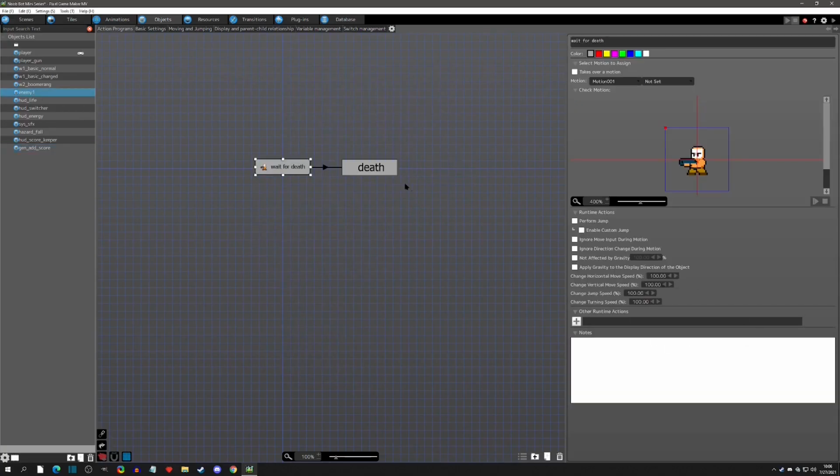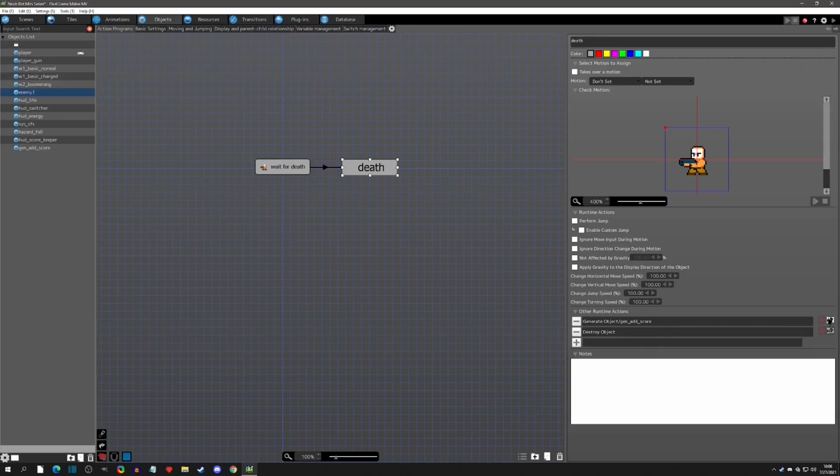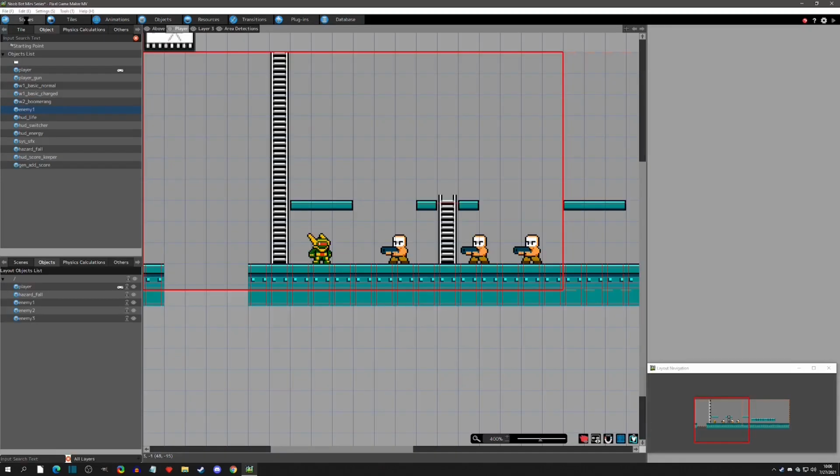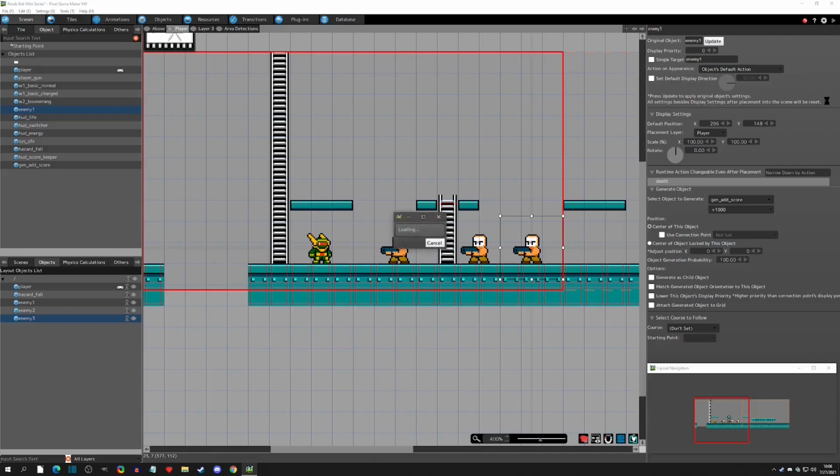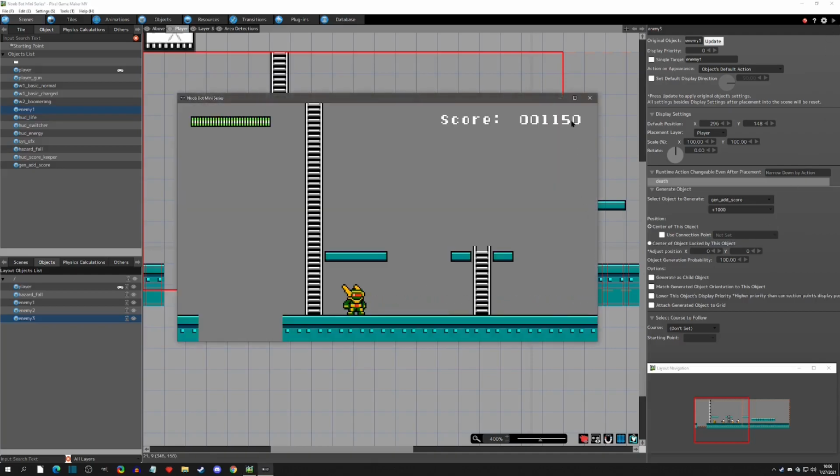And since in the enemy I made this changeable even after placement on scene, now I can go to the scenes here and click on one of these and actually dictate which one it's going to generate. So this guy is going to be plus 50. This guy is going to be plus 100. And then this guy is going to be plus 1000. So if we play this and I press A, you can see that the number went up 50, 100, so 150, and then 1000. So now we have a grand total of 1150.